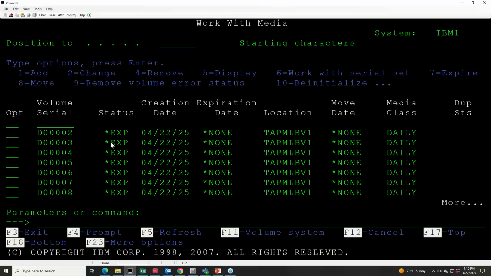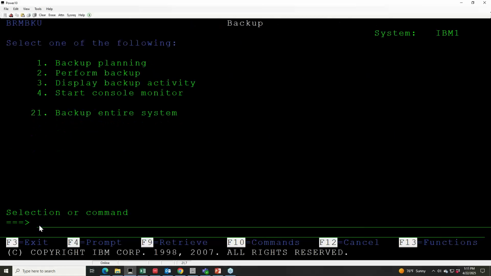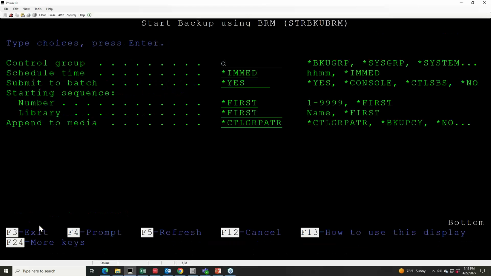So now I'm ready to go ahead and run any of those control groups that will perform my daily backup to the VTL using one of these virtual tapes that have been added into BRMS. Everything I've added into the VTL is now ready to go for a backup. So we're going to perform a control group, which we have set up. Control group daily. I'm not going to submit that to batch.